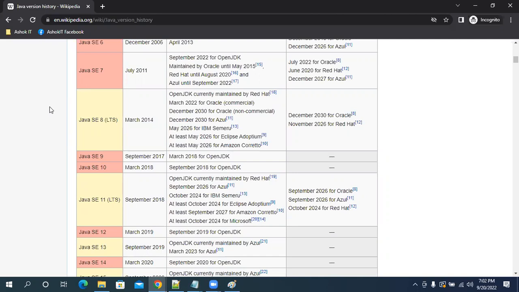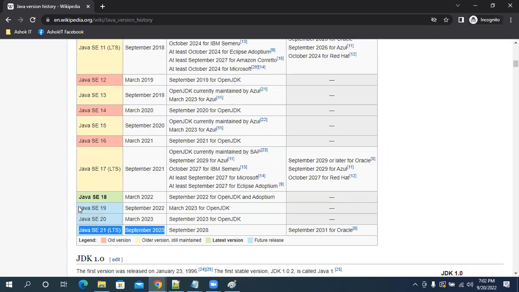This month, Java 19 is coming. Can I develop my project using Java 19? It is risky. If Java 19 is a failure, the project is a failure. Can I take that risk? No. So we will go with a stable version of Java to develop our project.